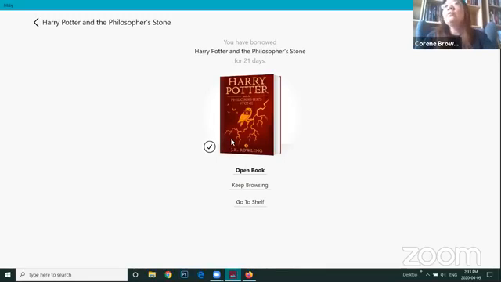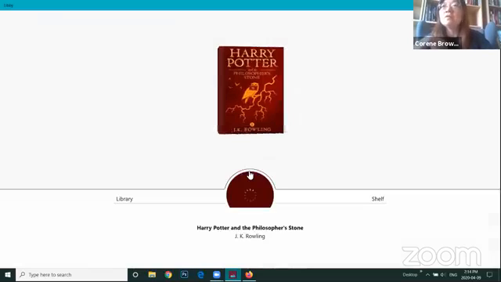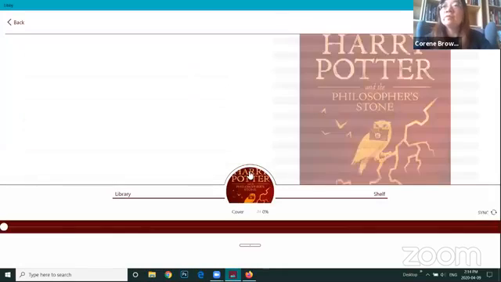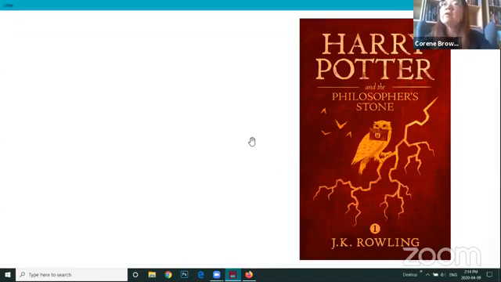When you are using the app, the downloading process will use data, so when you're downloading the book, it needs an internet connection. But once you finish downloading and you're just reading the book, if it is already loaded on your device, then you don't have to have an internet connection to be able to read the book. I'm going to click on open book just so you can see what it looks like as an ebook. All right, so that is Harry Potter right there.